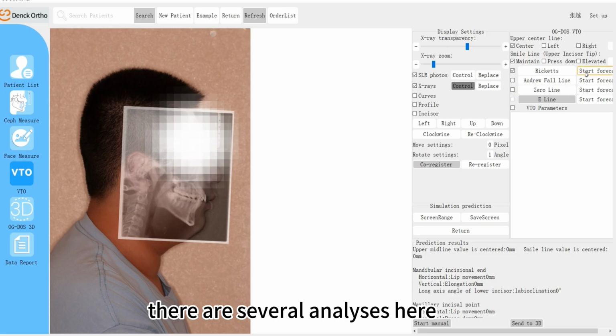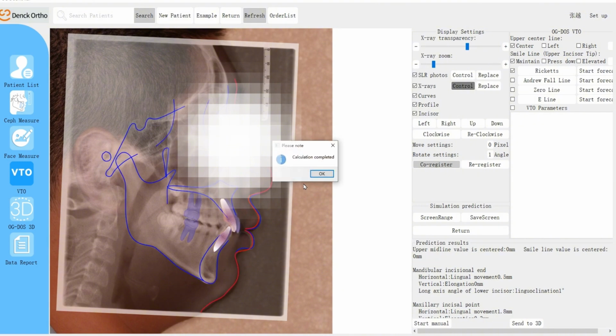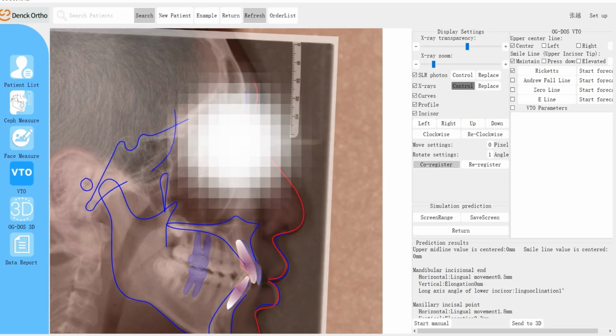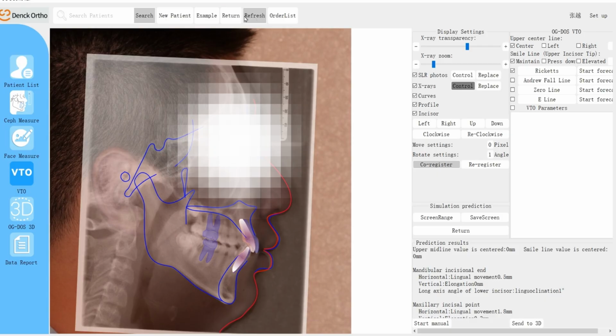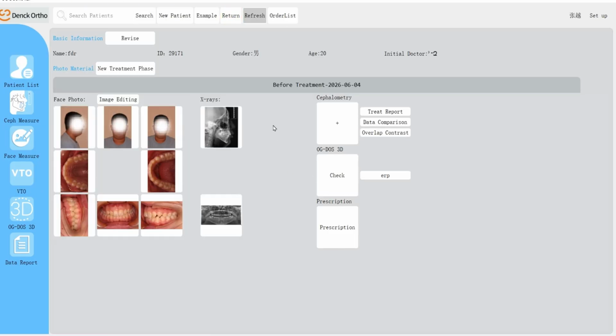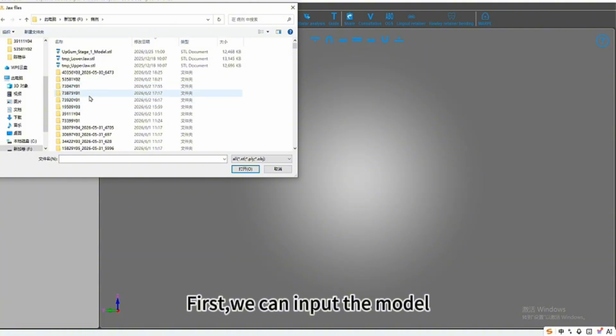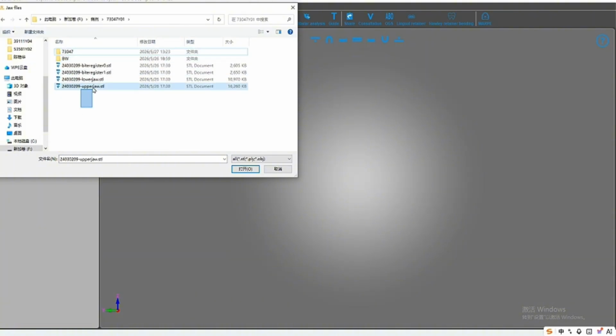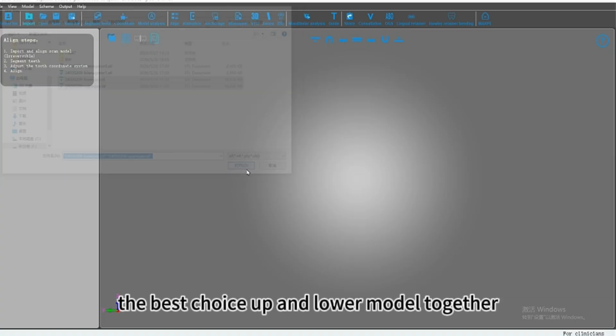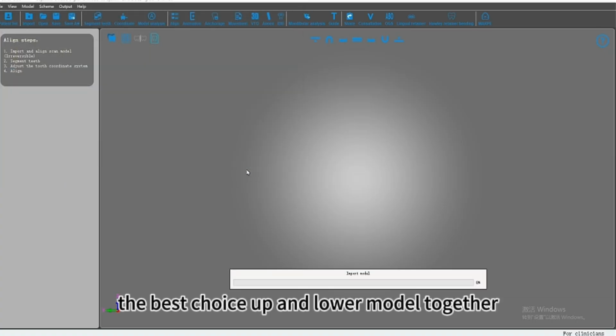There are several analyses here. Choose one to begin analysis. Then return. Okay, first we can input the model. The best choice is the upper and lower model together.